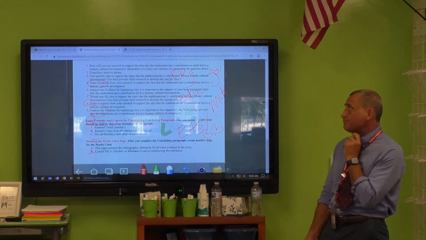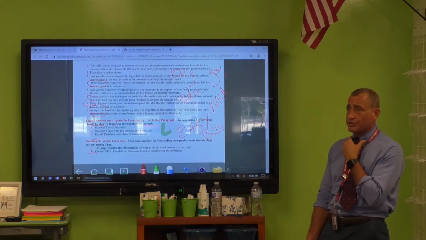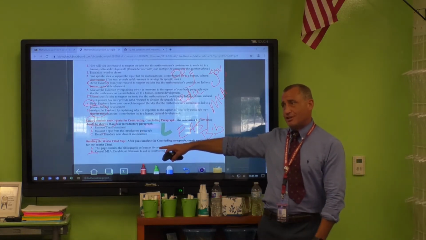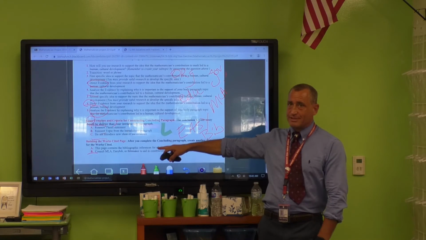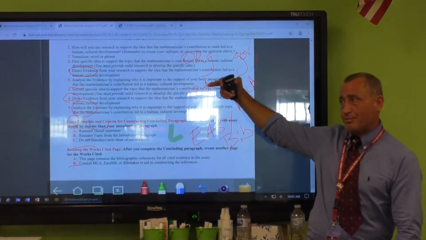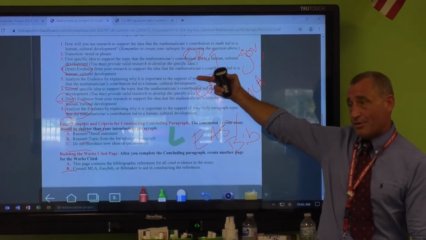So step 1, find some research. Step 2, put that research onto your works cited page. Step 3, start organizing your research in terms of the paragraphs and the paragraph template.